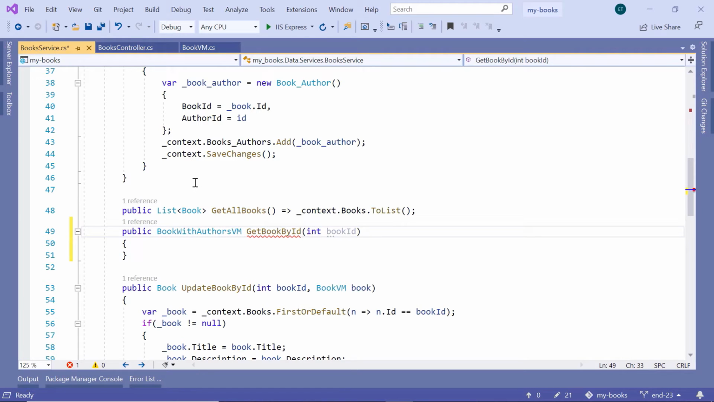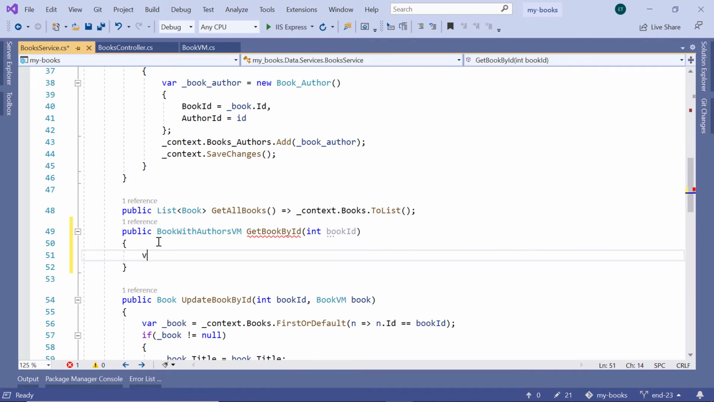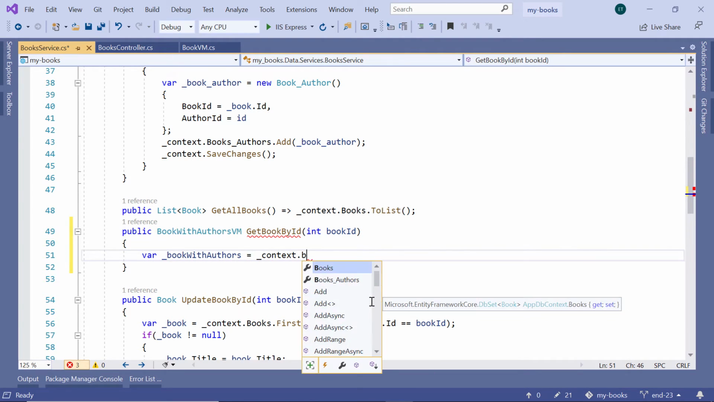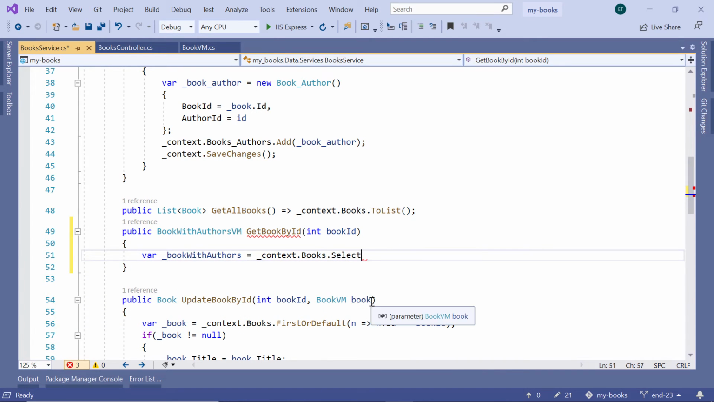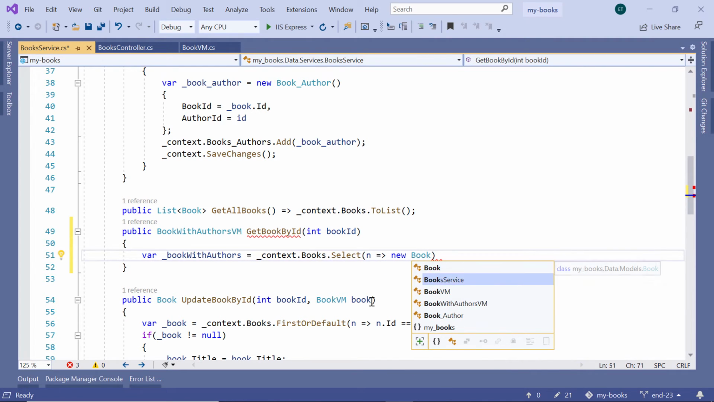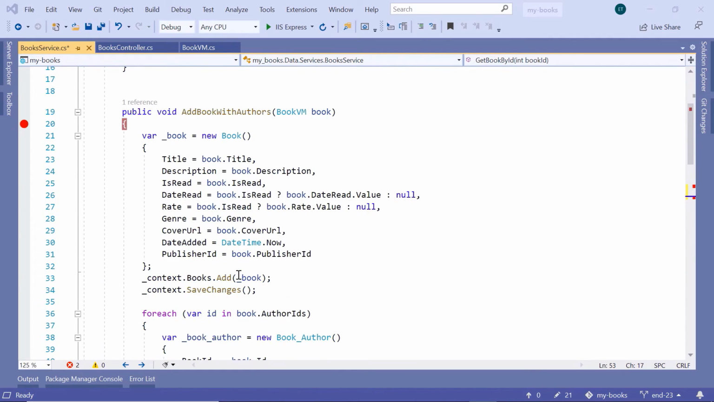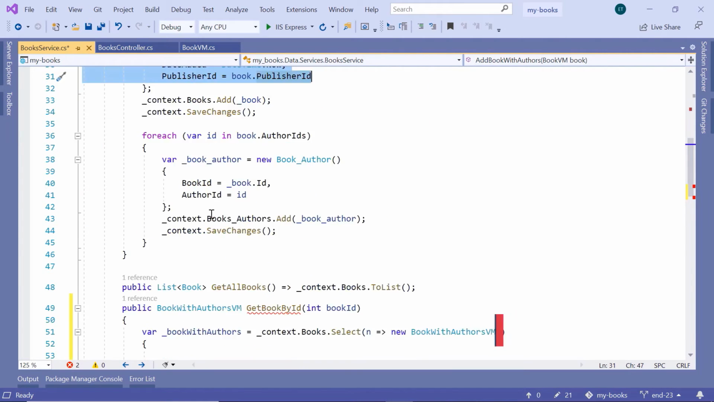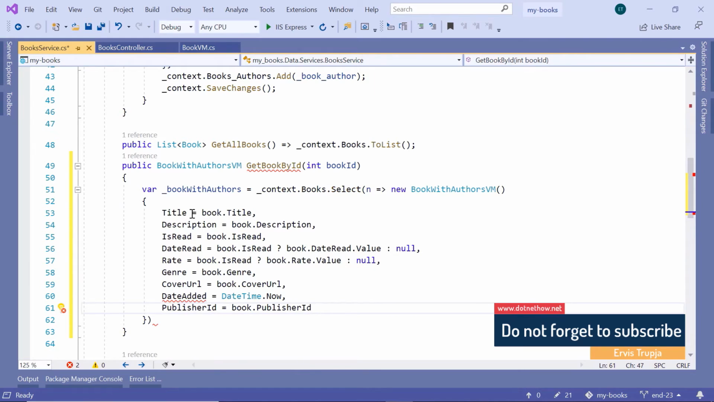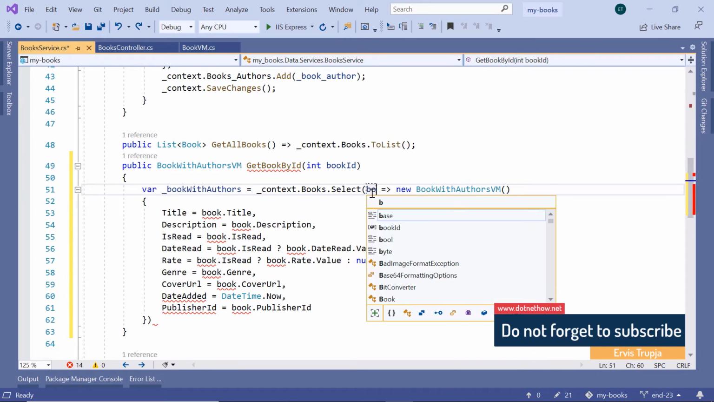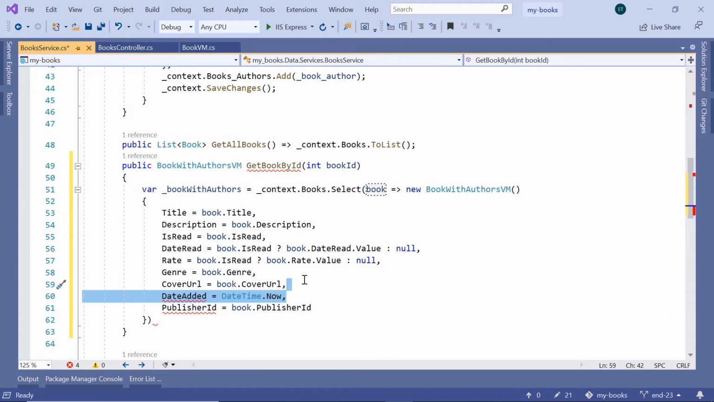VM. Now, down here, I'll just type var book with authors is equal to context dot books dot select, and then and that goes to new book with authors VM. Now in here, let us scroll up to the add method. So I'll just copy everything inside the book object. So Control C, and scroll down in here, then paste all these values. Then change the N in here to book, remove the date edit.